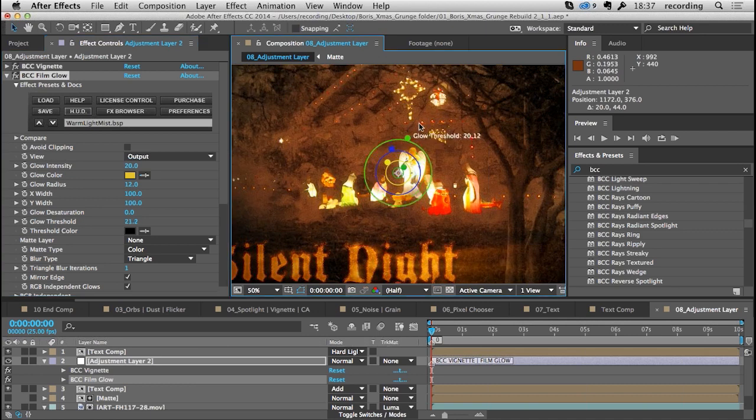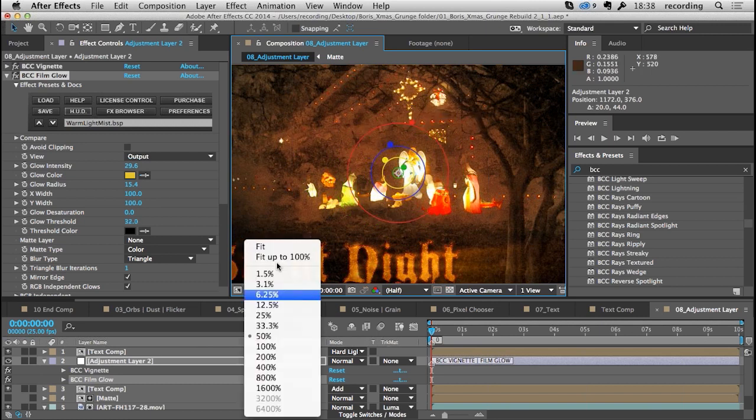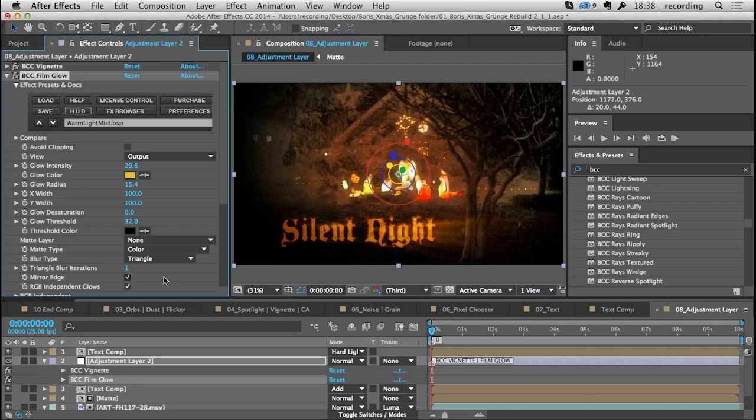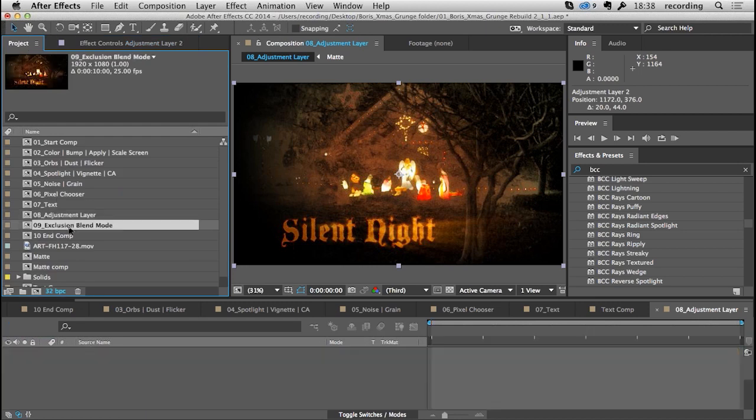my controls here. I'm going to adjust the threshold. You can see that what that's doing, it's just defining the areas which will have the glow applied to them. I'll adjust the radius, the intensity, and now you can see it's only really those main characters that are having that glow applied to them. Let's bring the radius down, threshold slightly back down, and then we'll go back up to fit up to 100. Okay, so we've got the glow effect applied as well. So let's go back to our project panel.